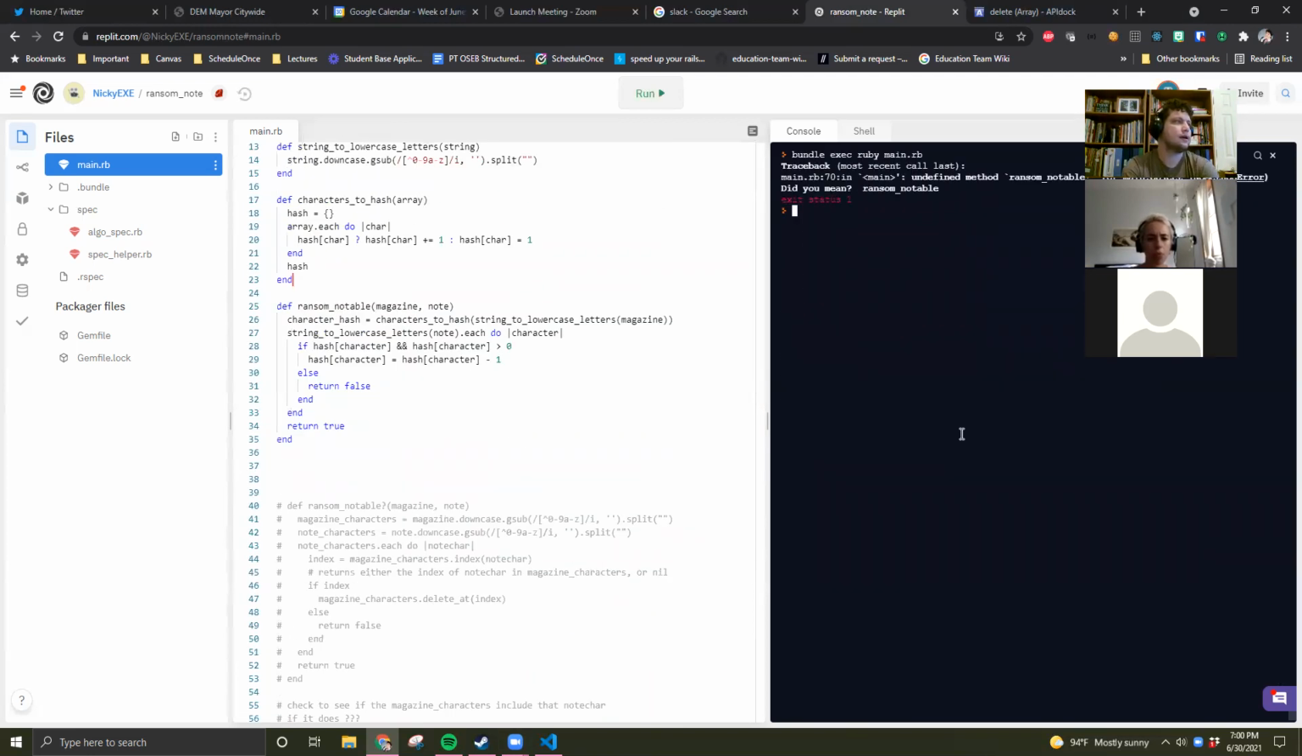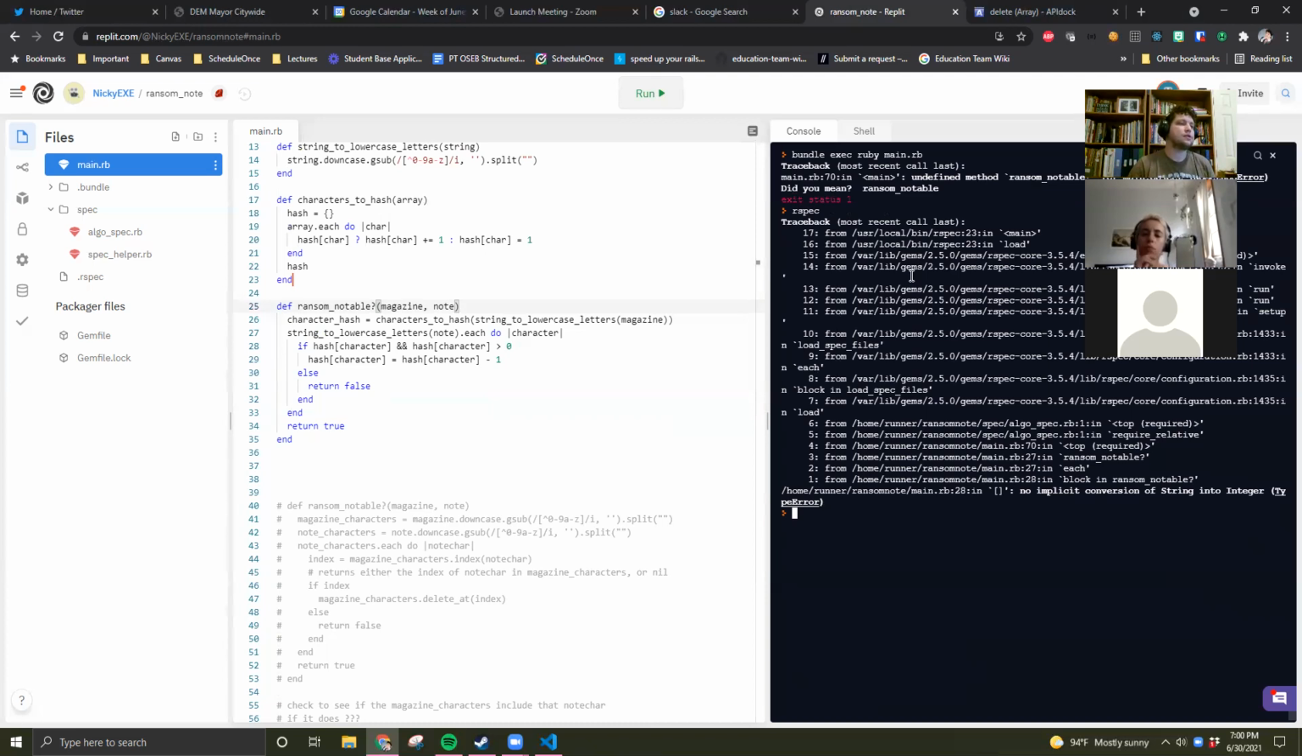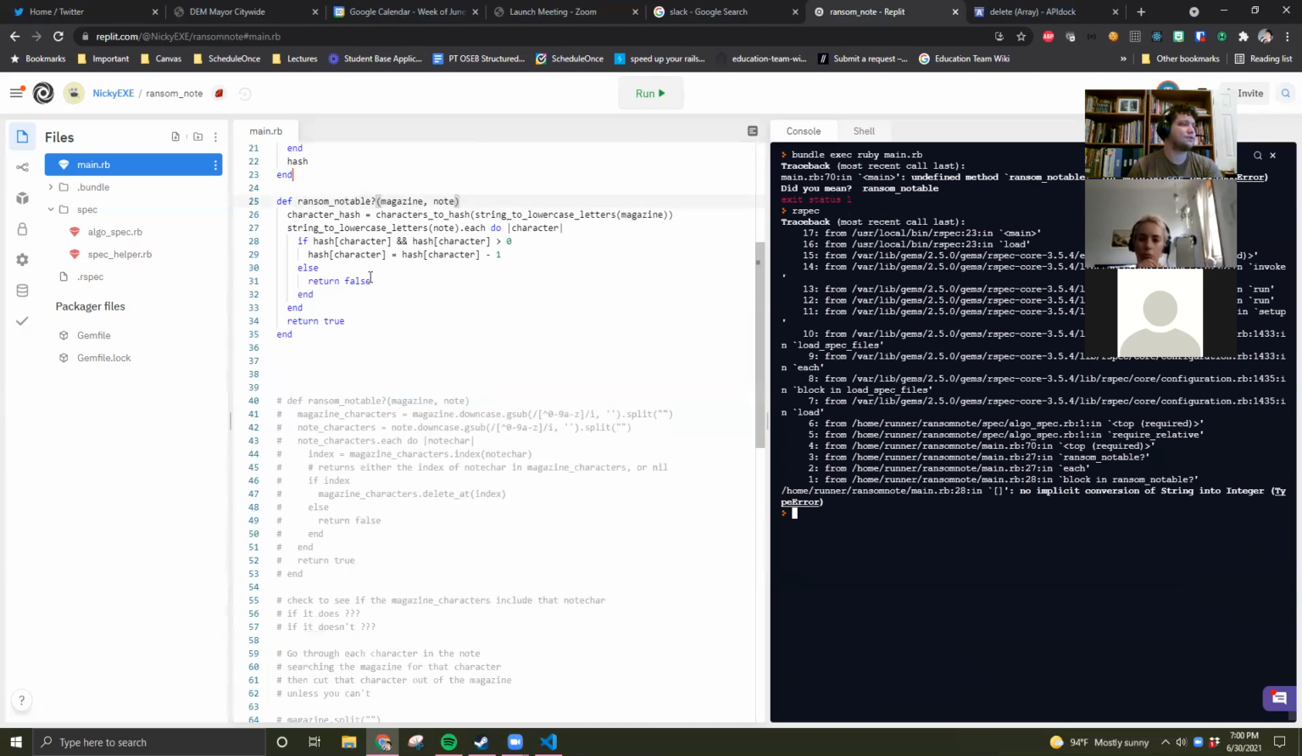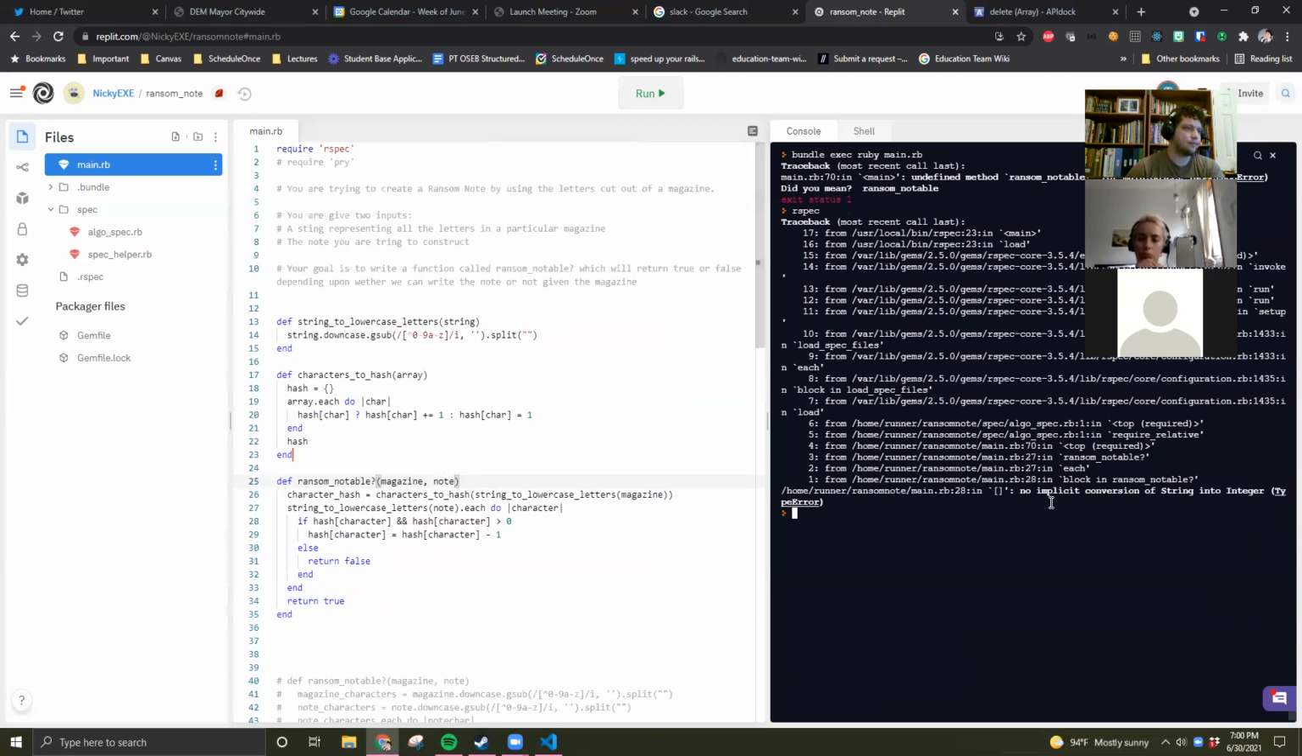But eventually, as you do more algorithms, you start to learn about this specific character hash data structure, which I've currently broken. Oh, if character hash. Oops.